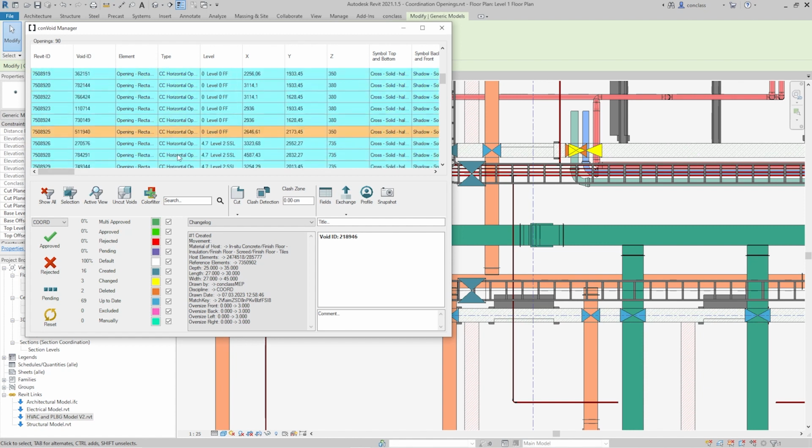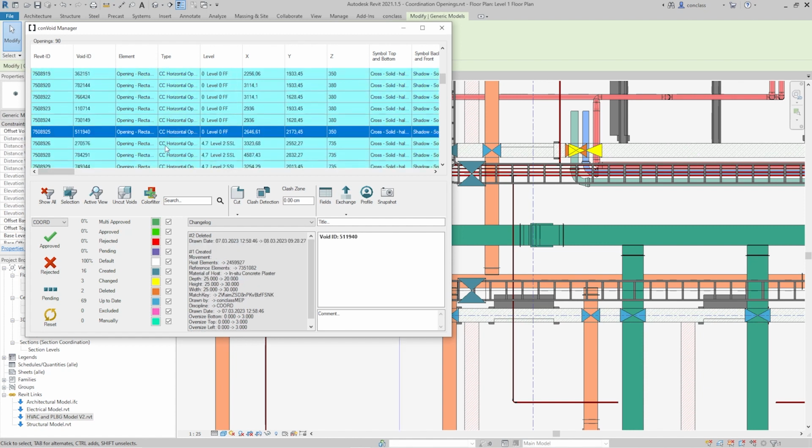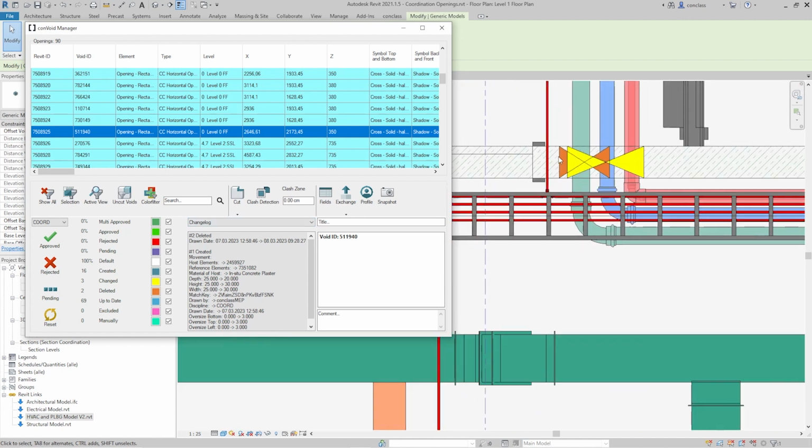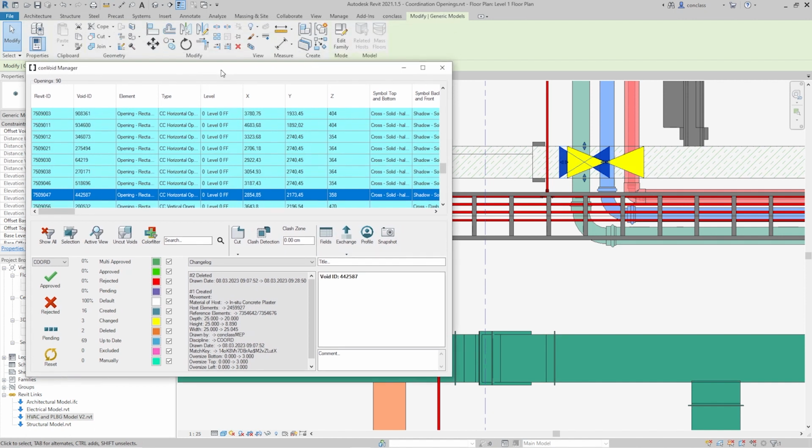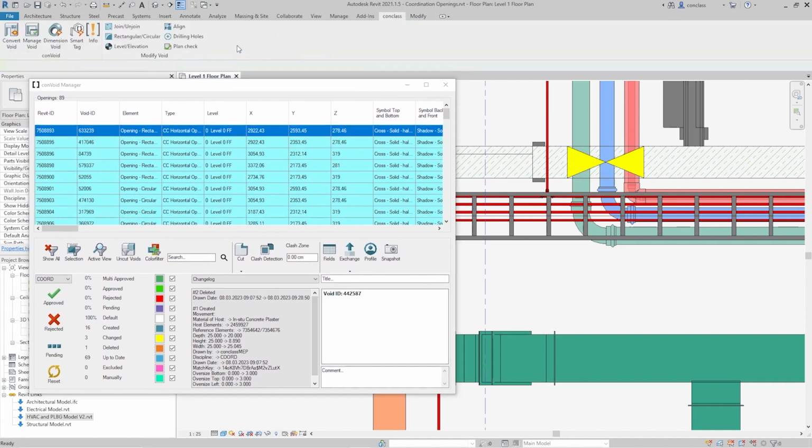conVoid never automatically deletes openings in your project. It only marks them as deleted. It would be best if you always double-checked to ensure that conVoid is correct by marking the openings as deleted. If so, you can manually remove the openings. Now you're all set to move on to the next step.